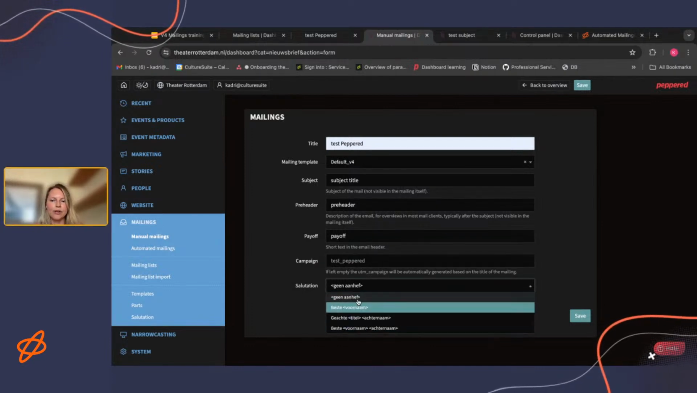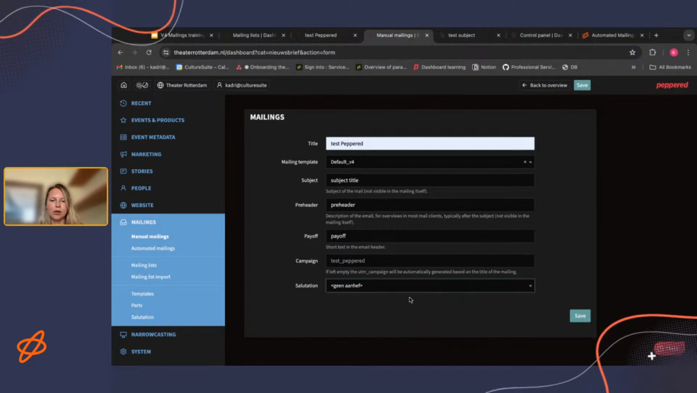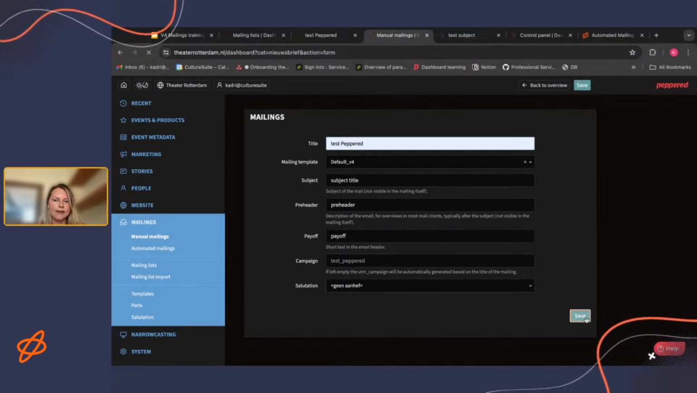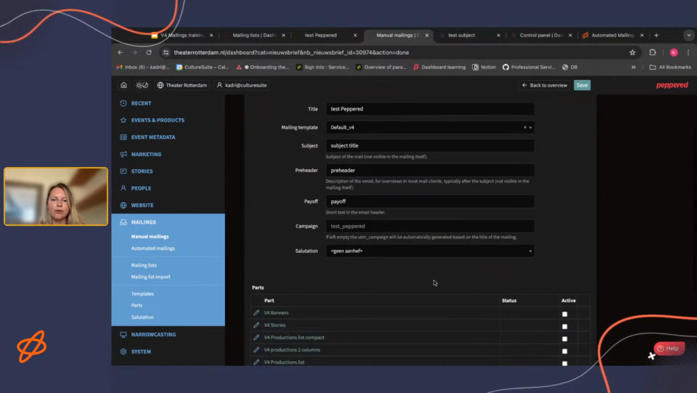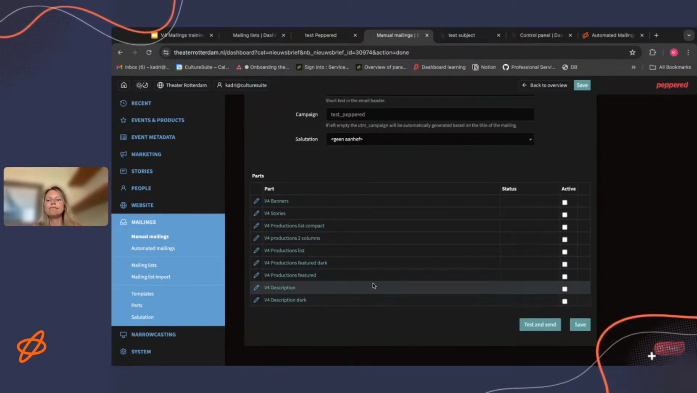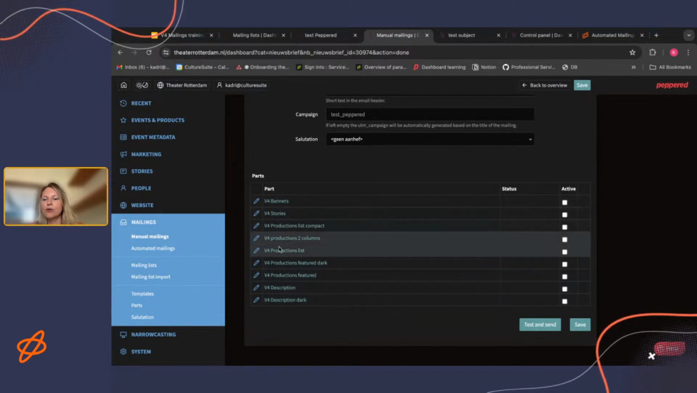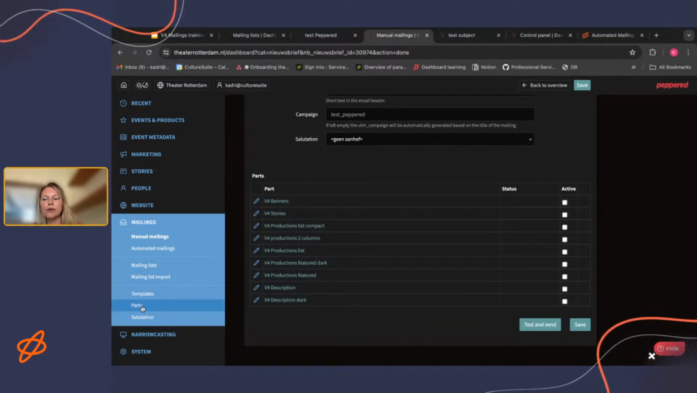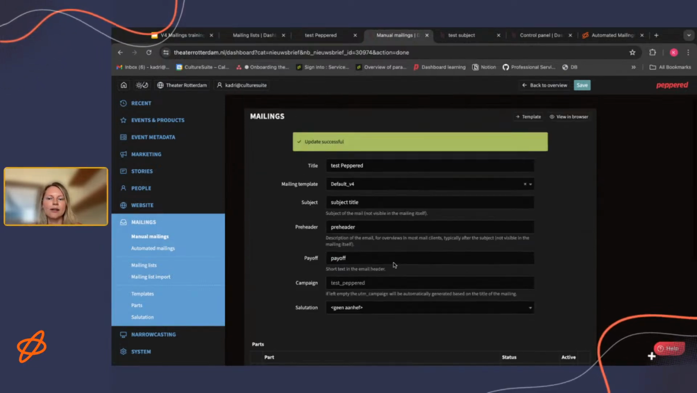I showed you where they are coming from. These are options here to be selected. And upon saving, you can go further filling in the content. These are all the parts that we showed you in the parts section.